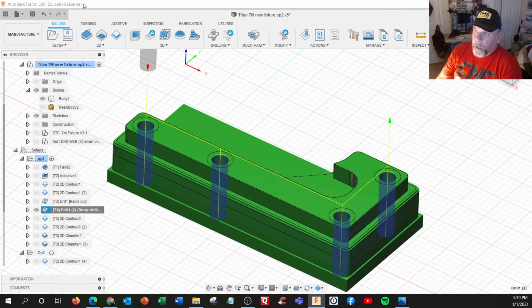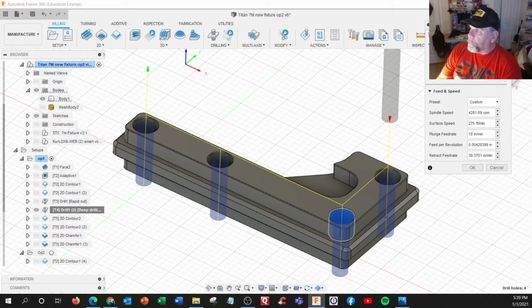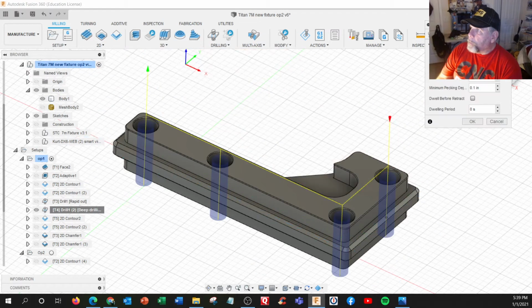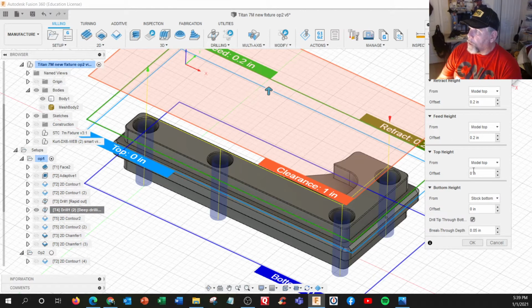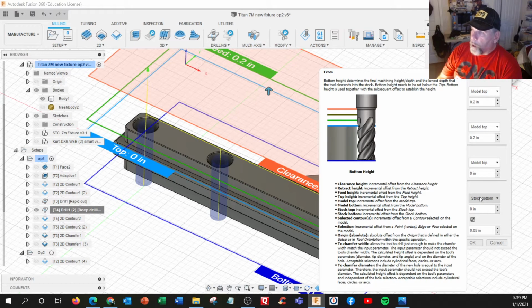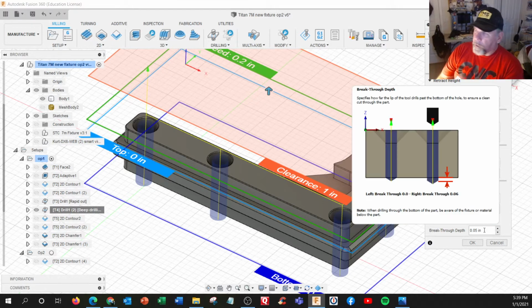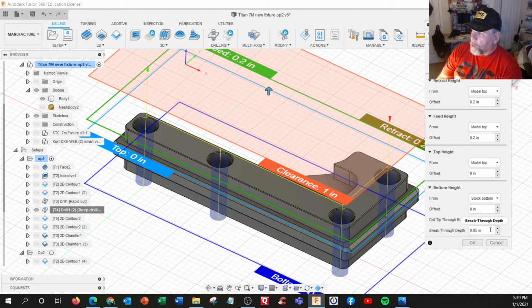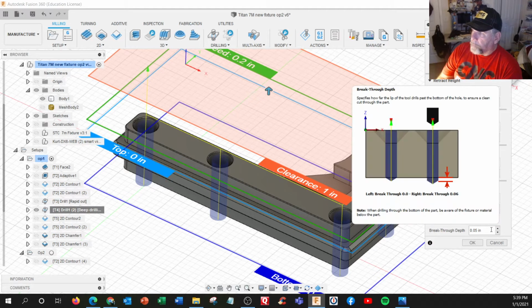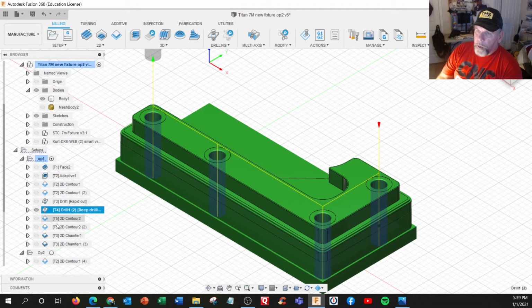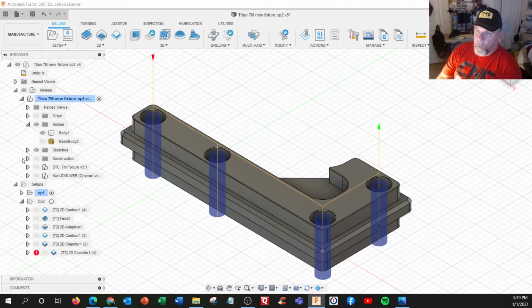So how do we do that? We're going to go deep drilling, but on the heights we're going to go stock bottom, and we're going to go break through an additional 50,000. So we make sure, if you look at the pop-up window here, that we're breaking through, to ensure that we got a nice through hole. All right. That's Operation 1. I'll close this up.